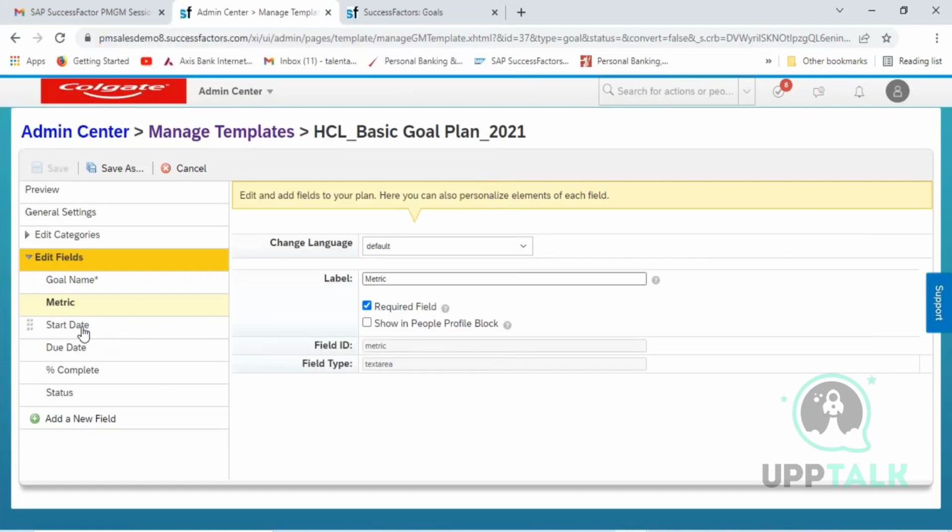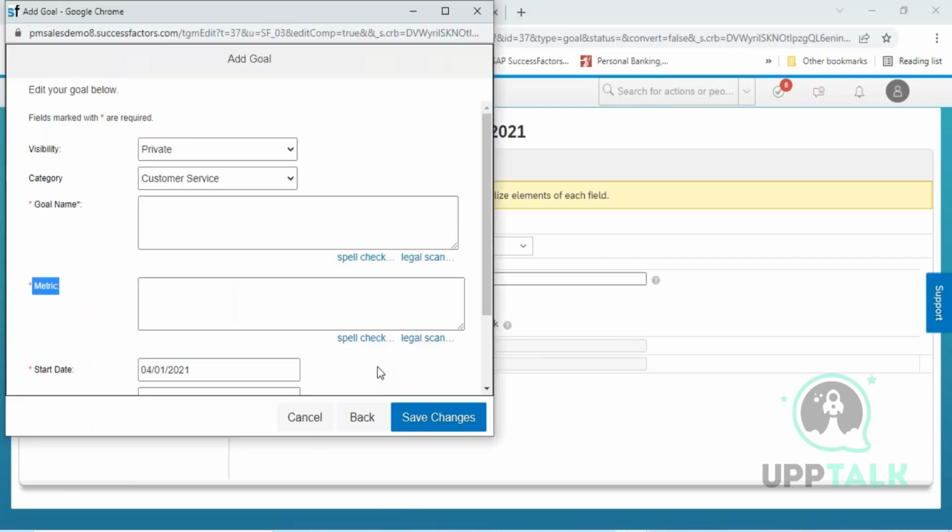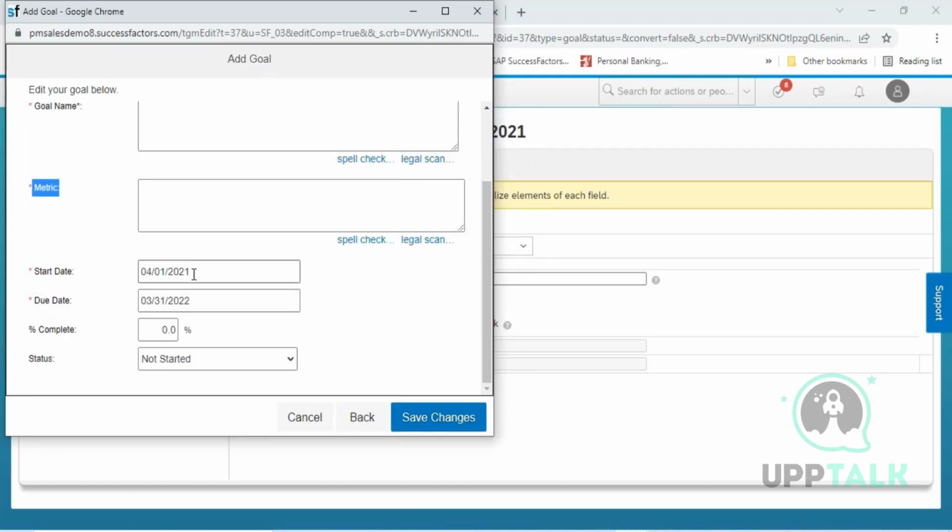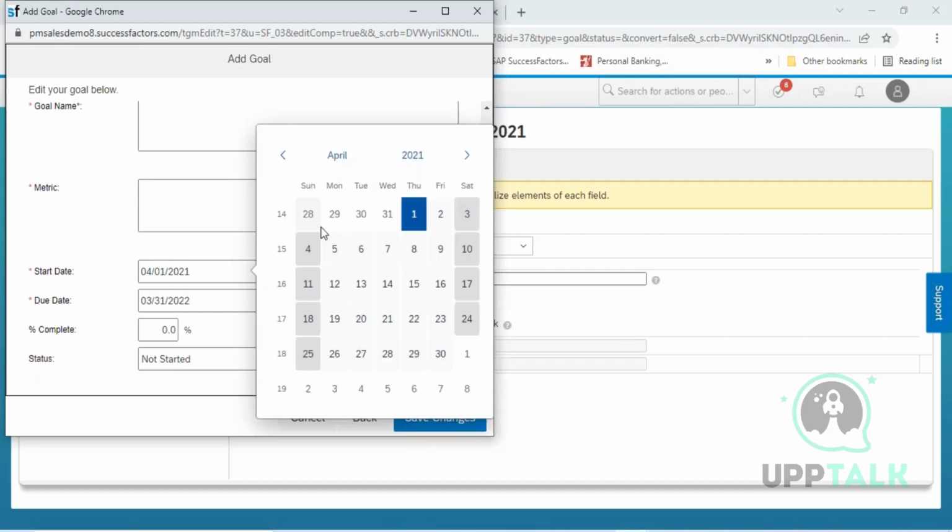Okay, then you have a start date. When you click on the start date here, the field type is date. So it should come in the format of a date calendar. When you scroll down again, it is a start date. If you click on here, you can see this is the calendar format which is coming here.